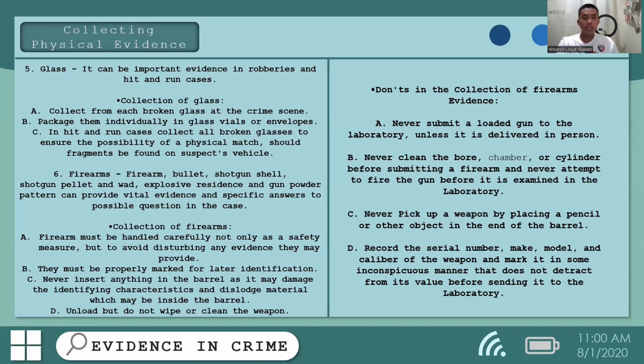Firearm, bullet, shotgun shell, shotgun pellet, and wad, explosive residue, and gunpowder pattern can provide vital evidence and specific answers to possible questions in a case. Collection of firearms. A. A firearm must be handled carefully, not only as a safety measure but to avoid disturbing any evidence they may provide.